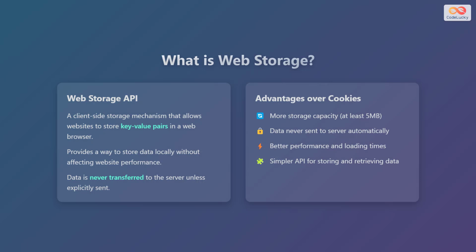Web storage is a client-side storage mechanism that allows websites to store key-value pairs in a web browser. It provides a way to store data locally without affecting website performance. The data stored using web storage is never transferred to the server unless explicitly sent.